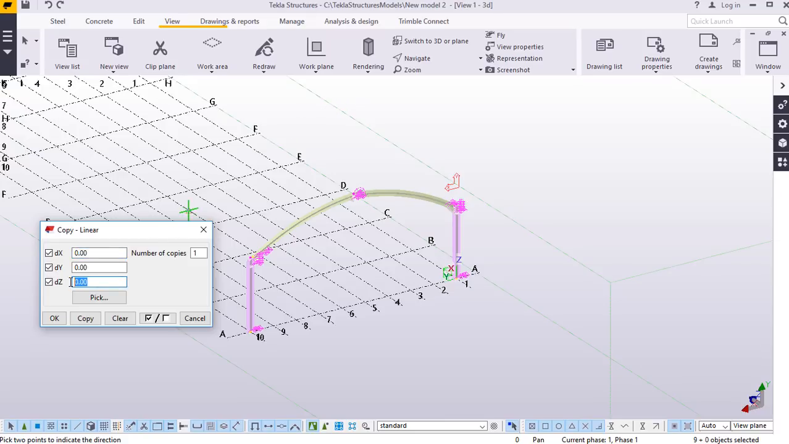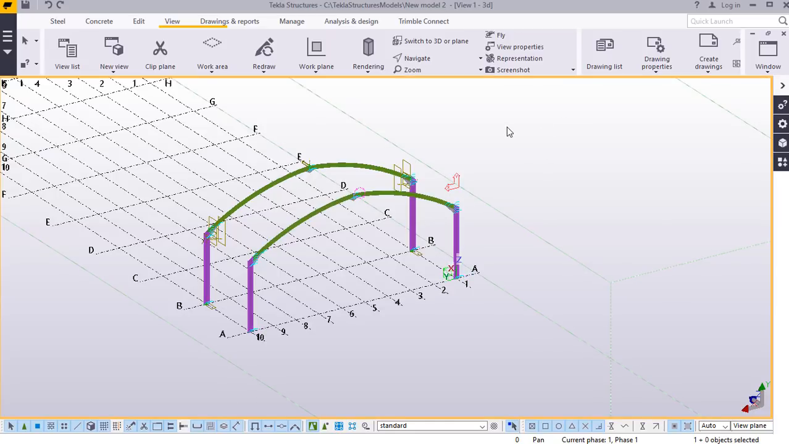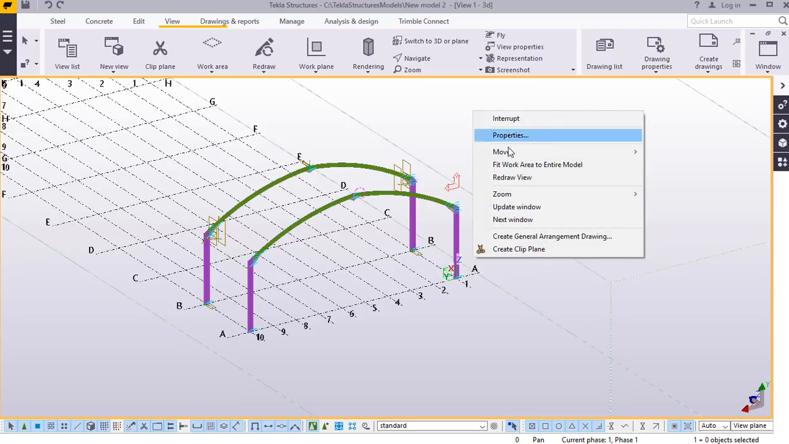Now I'll come to the axis here and just type the interval dimension, which is 6 meters, and we want to copy only 1 at the moment. I'll click copy. I'll go ahead and give it an OK. I'll right click and interrupt to exit from that command. I'll click on empty screen to deselect the previously selected model or parts. I'll right click again. I want to refresh my model.